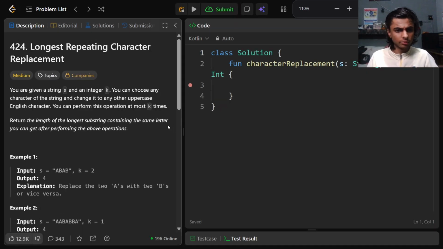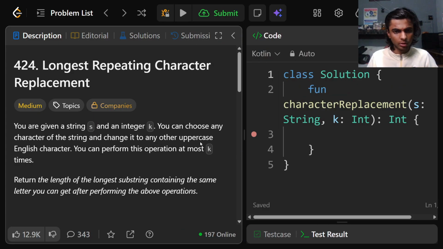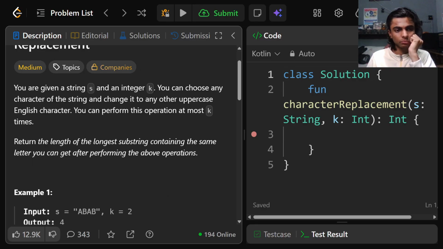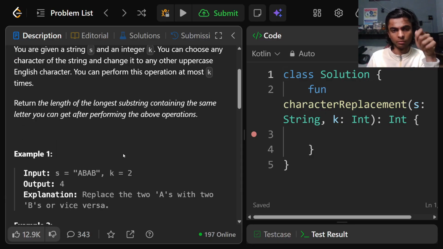I feel like the font is very small. Okay, you can choose any character of the string and change it to any other uppercase English character. You can perform this operation at most k times. Return the length of the longest substring containing the same letter you can get after performing the above operation.